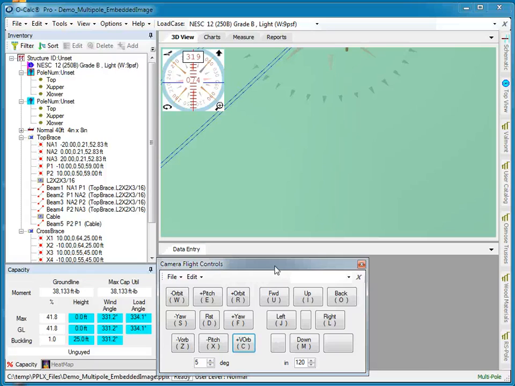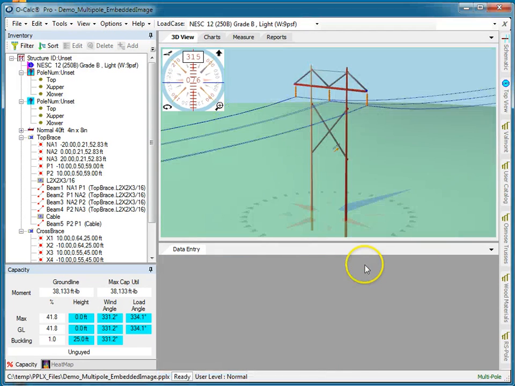This is very useful for documenting how the pole was actually constructed on a complex pole. When you click back, or when you close this, it puts it back to wherever it was before you started the free flight operation, just so you don't lose your bearings.